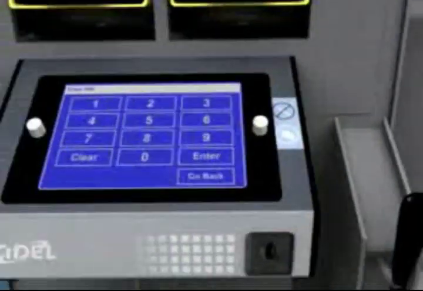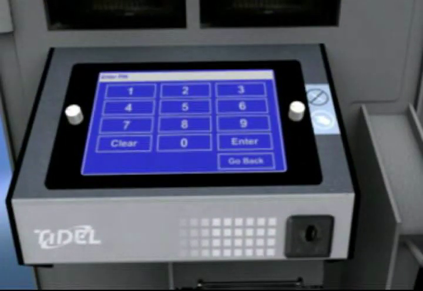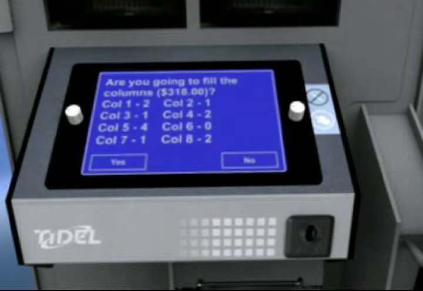Selecting Load Tubes from the main screen will display a prompt to enter the user PIN. Follow the process for logging in. A prompt asking you to select your assigned register may be displayed, or you will be asked if you wish to fill all the columns.